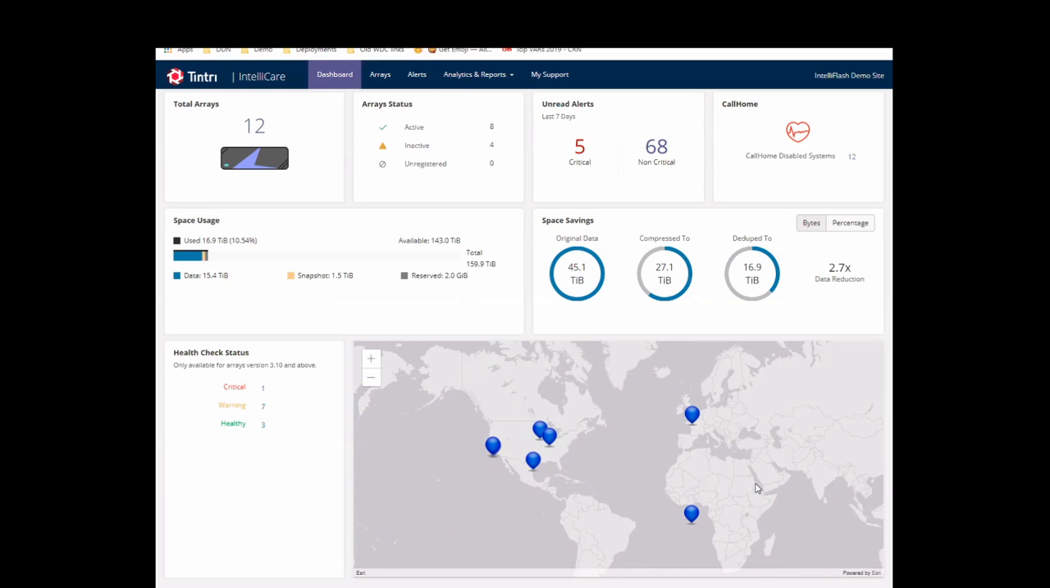So on the home screen, top left, you can see how many arrays you're managing today with your IntelliCare console. This is our demo lab. We've got demo systems all over the world. We don't have one in the middle of the ocean. We just haven't changed the address on that from the zero line, so that's a new system that's not been updated correctly. But generally speaking, you can see exactly where they are. We do have arrays sitting in the ocean, but they're with other customers and they're floating around here somewhere.